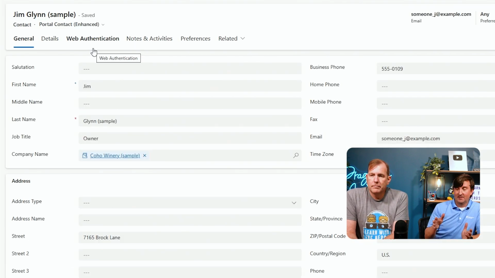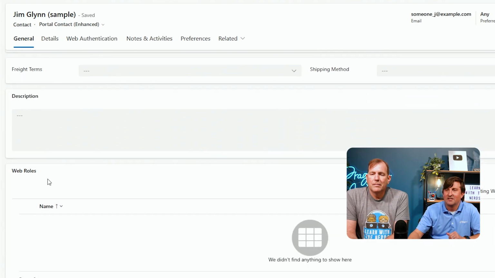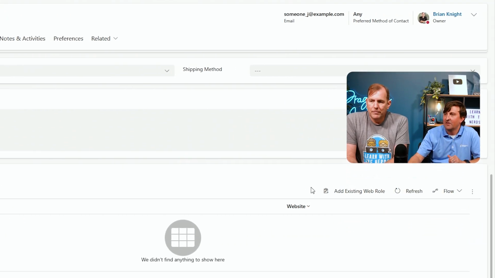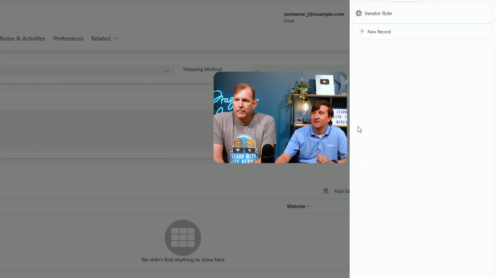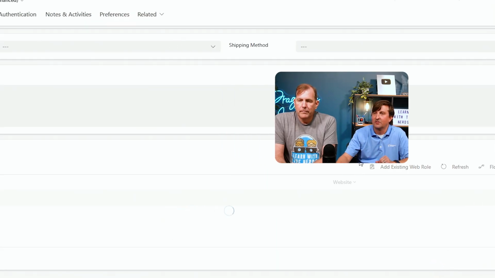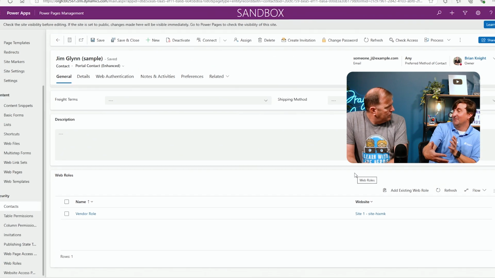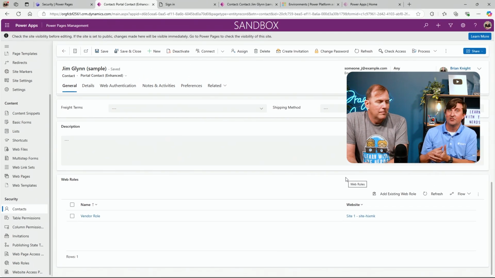And one of the things is I want Jim to be associated with that vendor role. So I'm going to scroll all the way down here to the bottom where it says Web Roles. And then over here, I'm going to click on Add Existing Web Role because I've already made it. Now, if I didn't, I could make a new role right from here as well, but we made it earlier. So I'm going to click on my vendor role, and now I'm going to add that vendor role to good old Jim. So now Jim, in the future, whenever I do finally get him the ability to come to my app, Jim is associated with the vendor role.